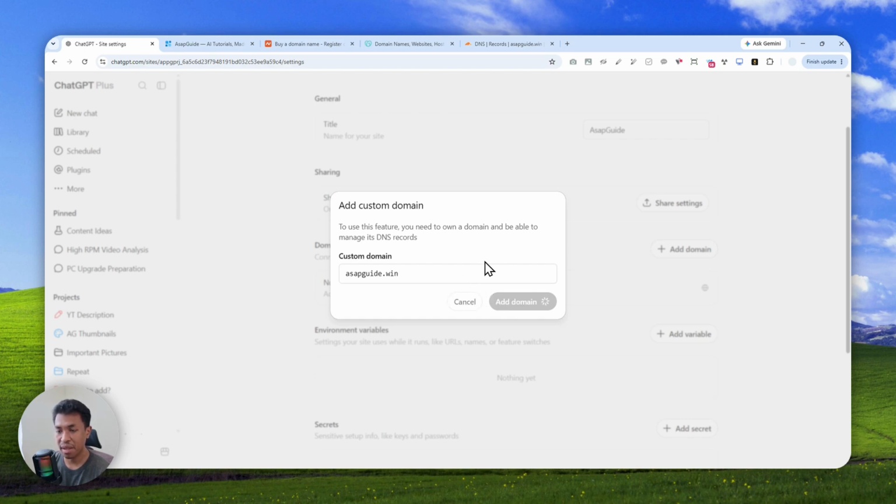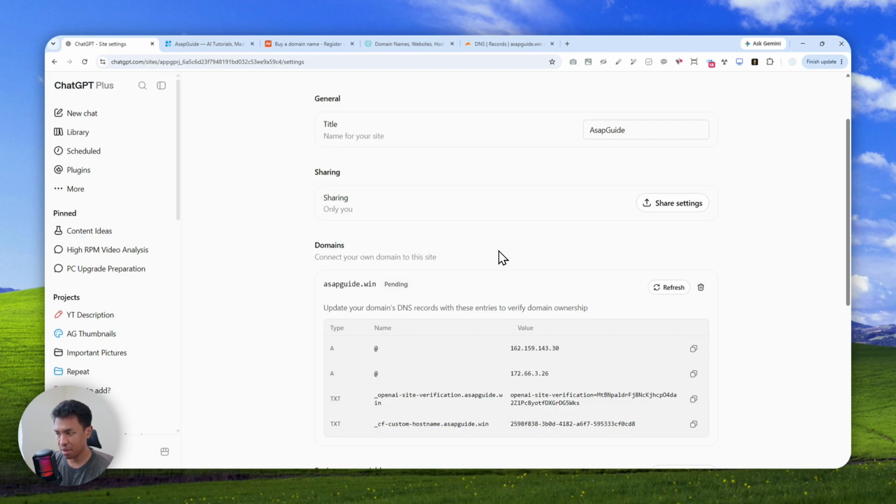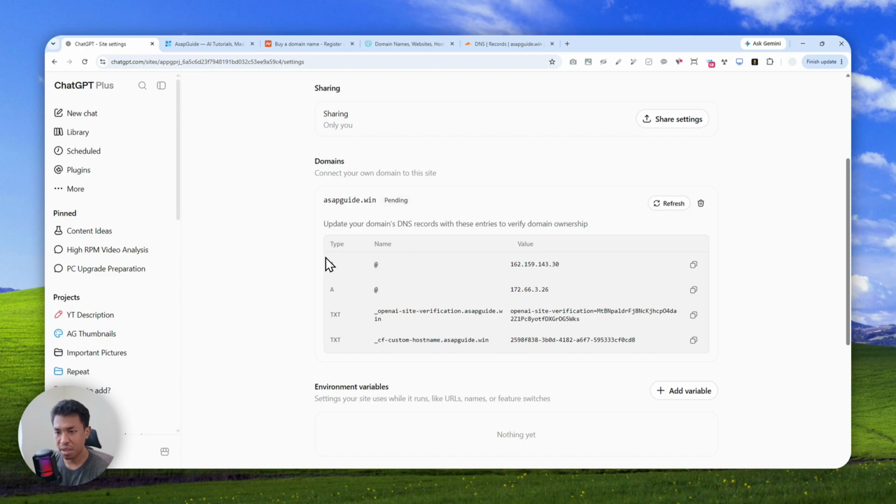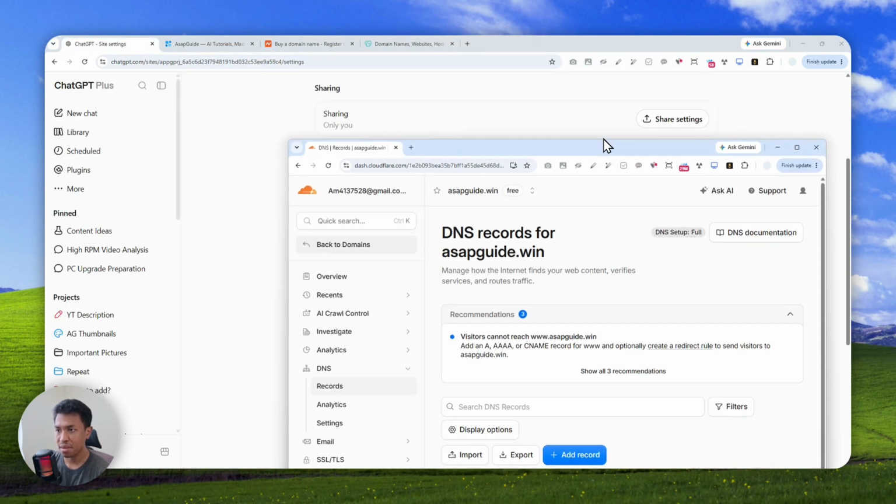All right, just wait. It's going to give you a few details that later we have to apply to the domain provider, which in this case is Cloudflare. Now, as you can see here, we got several records. There are 4 records that we have to put into the domain provider. Now, I guess I'll just put them side by side so it will be easier to apply them.